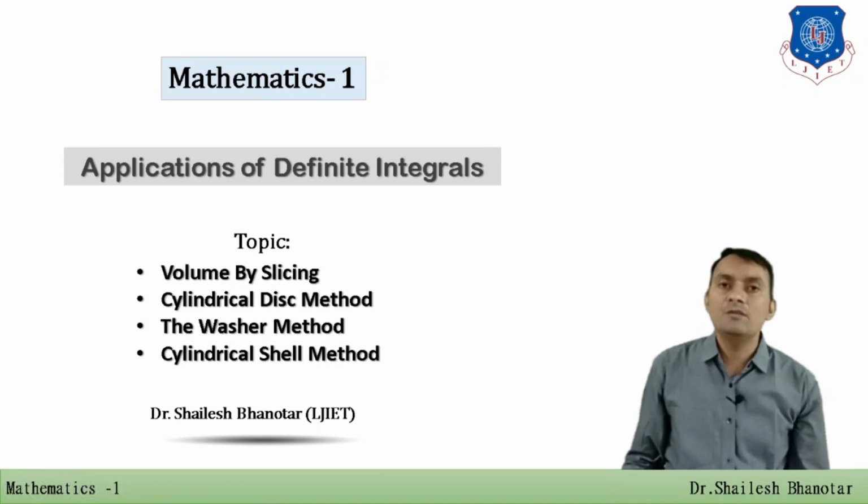Particularly in this video we are going to discuss how we can find volume using single integration, using different methods. Which are the different methods we are going to discuss? First we have volume by slicing, then the cylindrical disc method, then the washer method and the cylindrical shell method. Let us first start with the volume by slicing method.